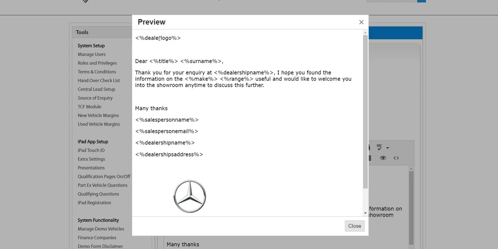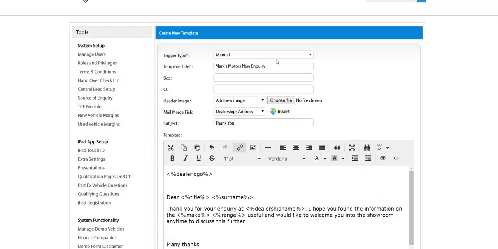Obviously all these mail merge fields, so if I added myself in, it would say, Dear Mr. Ferdinando, thank you for inquiry at Marks Motors, because that's the test site that I use. I hope you found the information on the Mercedes-Benz C-Class useful and would like to welcome you into the showroom to discuss further. So it will pull through that detail as long as you create the inquiry correctly. So we'll close that down. We're going to mark that for a new inquiry.